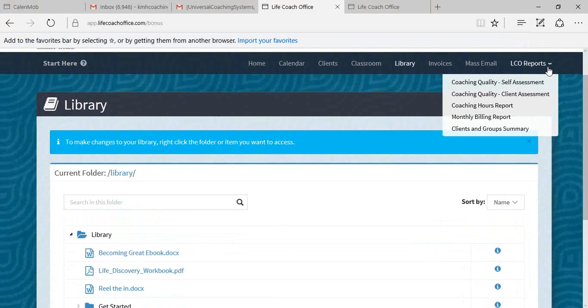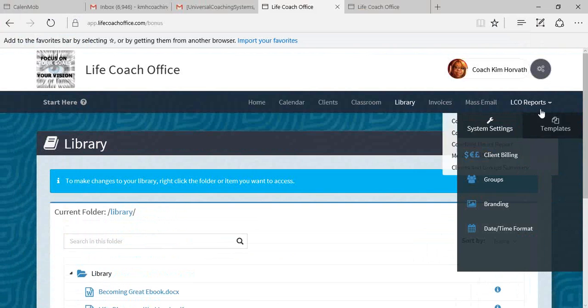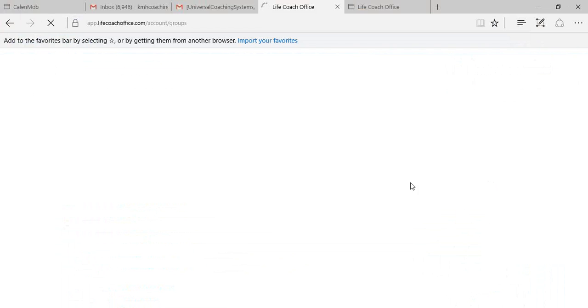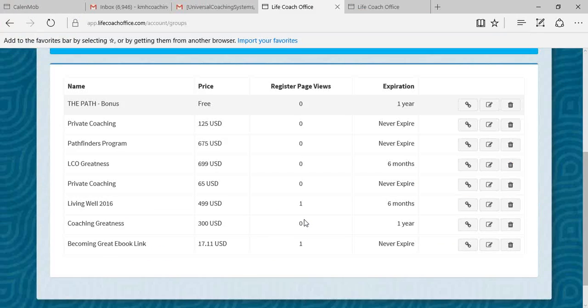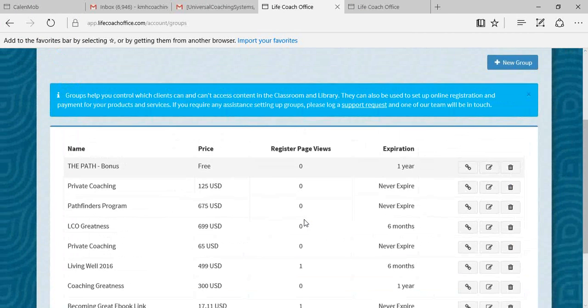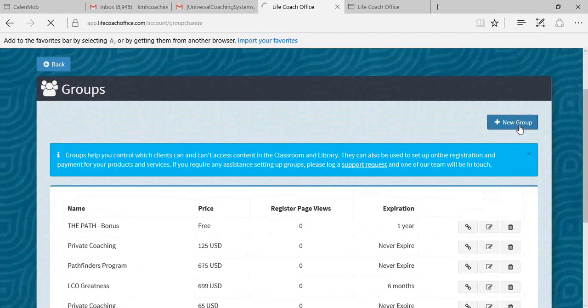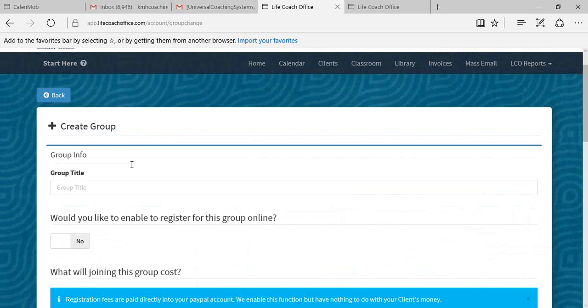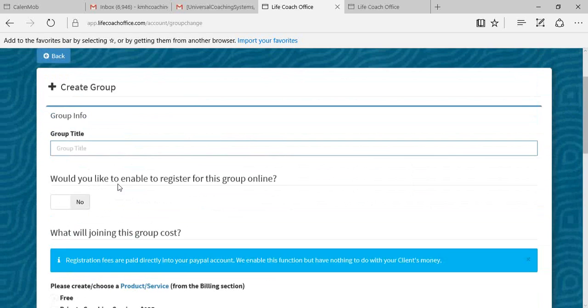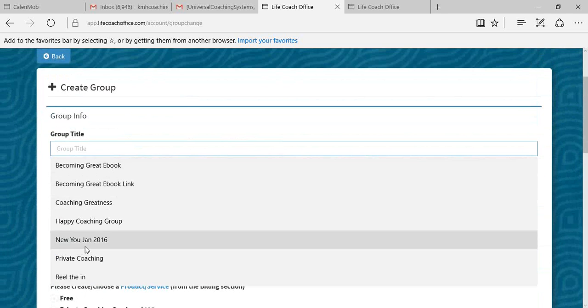So the only thing we're going to do is we're going to go directly to the group area. I'm hoping that a lot of people become a part of this group and download this document. I'm going to click new group. I'm going to title it Reel Them In. Is it there already? Yep.